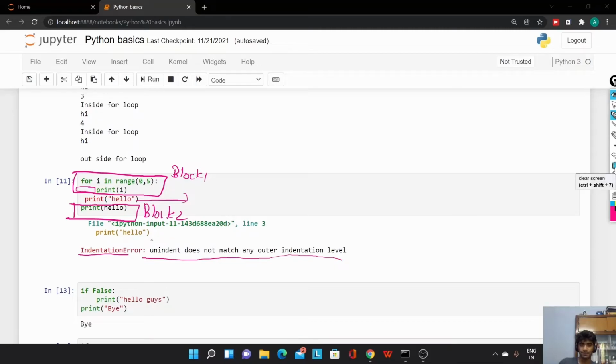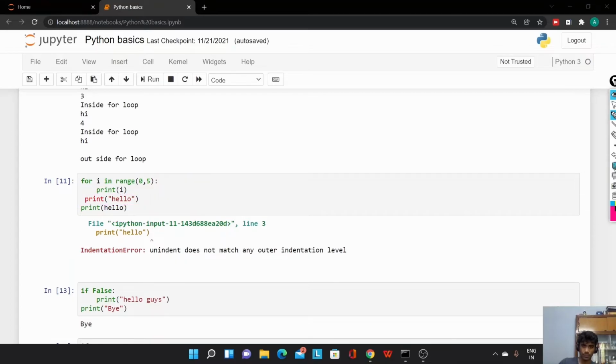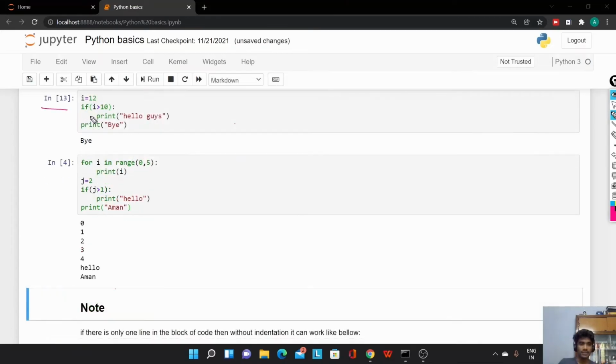So that's the reason we are stating that this print hello statement is not following indentation, so it raises an indentation error. So let us try to understand this in the case of if statements. Here in this block of code, we can see that first I initialized the I value to 12. Now I will give you a brief introduction about if. An if statement is used to validate a condition.